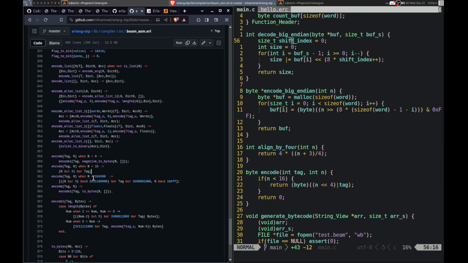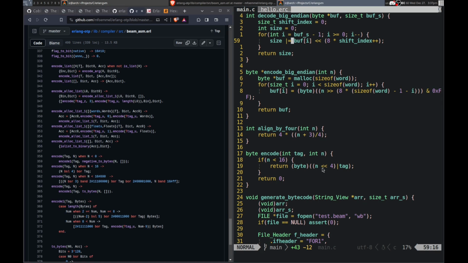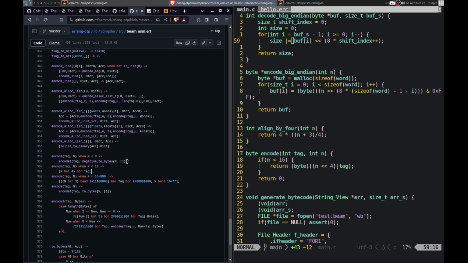Okay. Shift left 4 bytes. Hang on. Where's that? And then or tag. Yeah. That should be fine. Tag in.